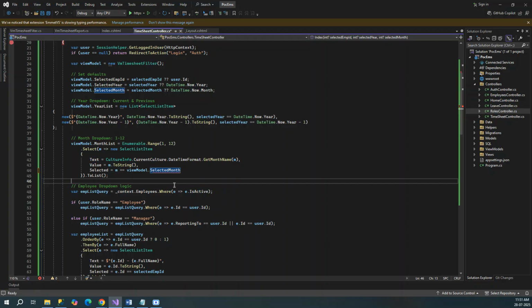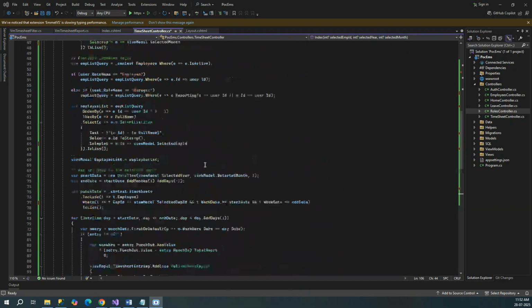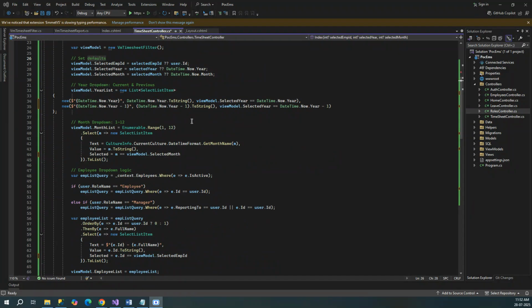Selected month. Okay, great. This should be again selected year. This should also be selected year. So let me complete this, and I'll come back. Okay, so hopefully I have changed the code. Rather than using those variables, I am using it from the view model itself. We are avoiding this because we have taken it over here, right? So we have assigned it to the view model.